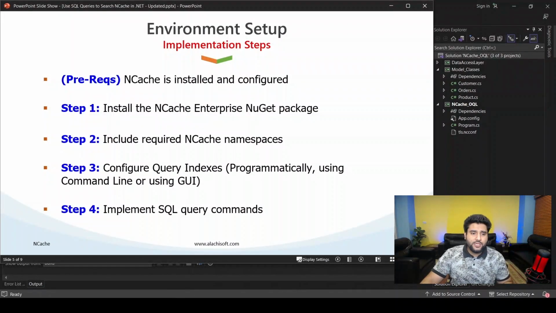The third step would be to configure the query indexes, as you can see right here. NCache provides you three options to do that. The first option is programmatically, so you can include the QueryIndexable tag in your code. You have NCache PowerShell command line tools, and then you have the Management Center, the GUI tool for this. So let's start off with the first approach, the programmatic approach here, as you can see.